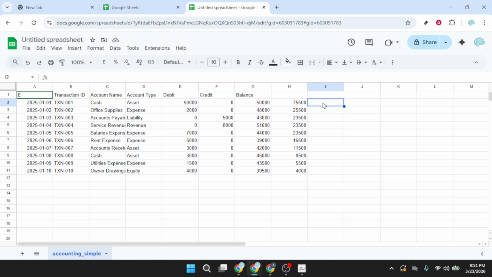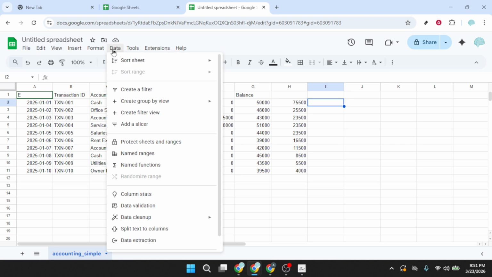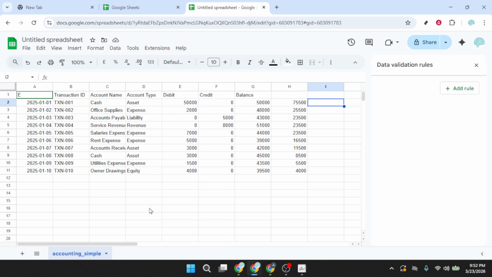Next, look at the menu bar at the top of the screen and click Data. From that menu, choose Data Validation. This opens a panel on the right side of your screen where you'll set up the rule that powers your dropdown. Think of this panel as the control center for what's allowed to be entered into your selected cells.